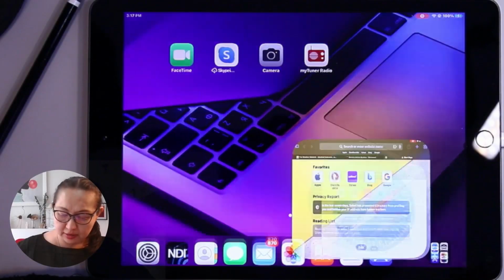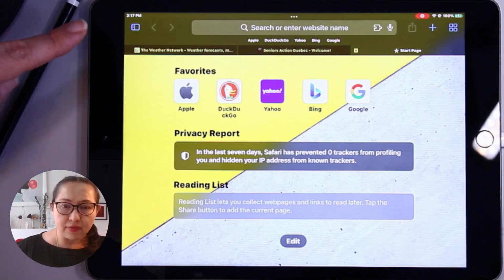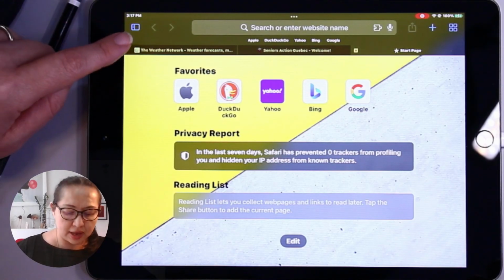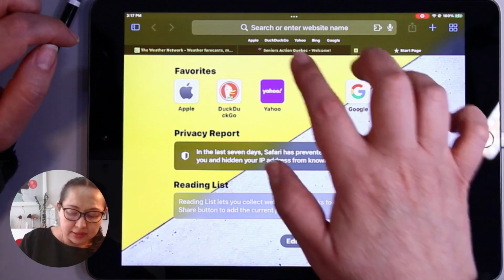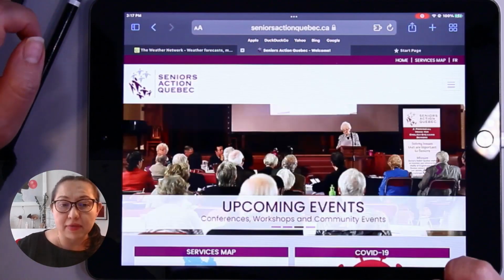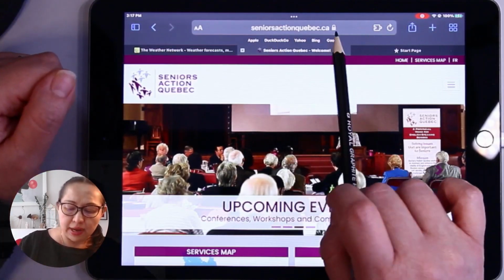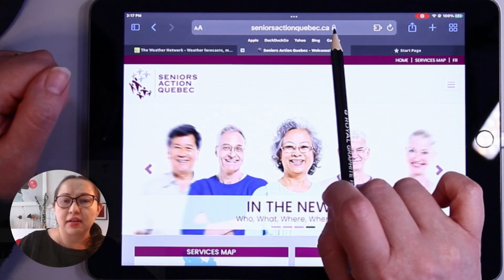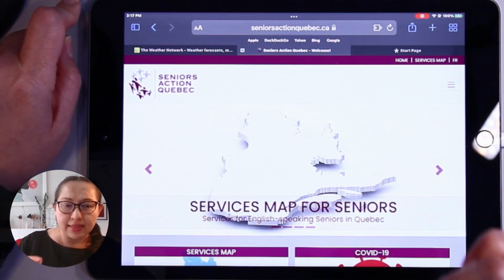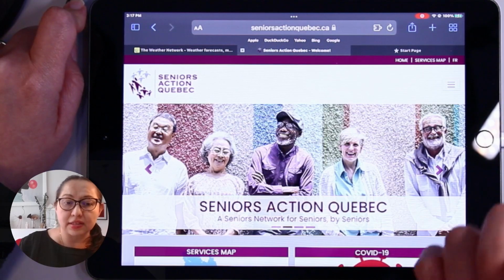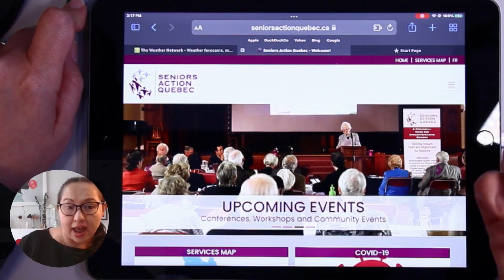So let's go check if the websites that we were visiting earlier are HTTP or HTTPS. Let's open Safari. And if you remember, we had two tabs. So we had the Weather Network and Seniors Action Quebec. So let's tap on Seniors Action Quebec, for example, and you can notice right away there is a lock right beside the address. If there is a lock, that means this website has HTTPS, but let's go and actually see it.